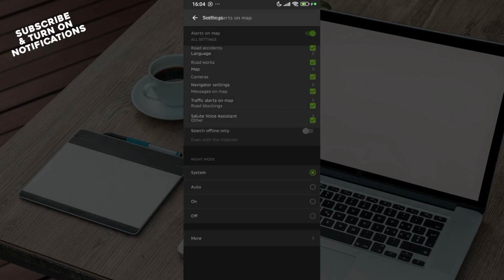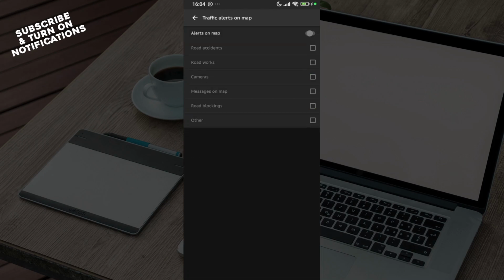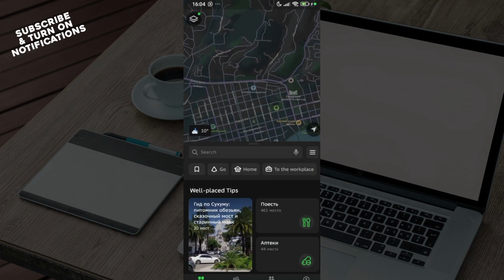Select that. Then you can see that the toggle is turned on. Just click on it this way, and then the toggle is turned off. And then once the toggle has been turned off, your traffic alert has been disabled, and you will no longer receive traffic alerts on your map.